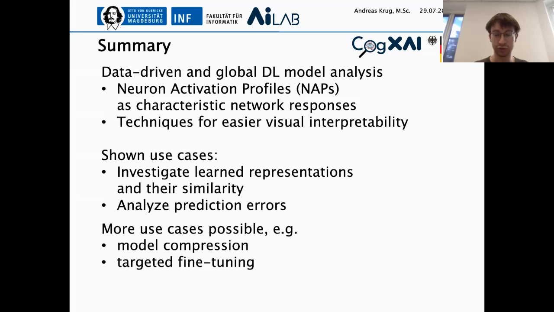But other use cases might also be, for example, model compression. You can identify in the neuron activation profiles which neurons basically do the same thing, and you can compress them away afterwards. Or you can also do targeted fine-tuning: when you identify the group-responsive neurons, you could fine-tune those which are making a mistake, for example. So seeing the ones which are responsible for a particular classification error and then fine-tuning those in particular. So there are a lot of possible use cases as well.